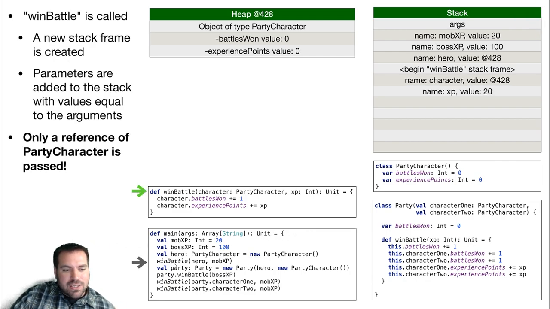Okay, so we hit our first method here. This method is not part of one of our classes. This is more of the style of method that we've been writing so far in this class in a lot of the lecture questions. This method is going to take two parameters, a party character and an int, representing a character and the XP that they're going to gain. And this is going to be called once they win a battle.